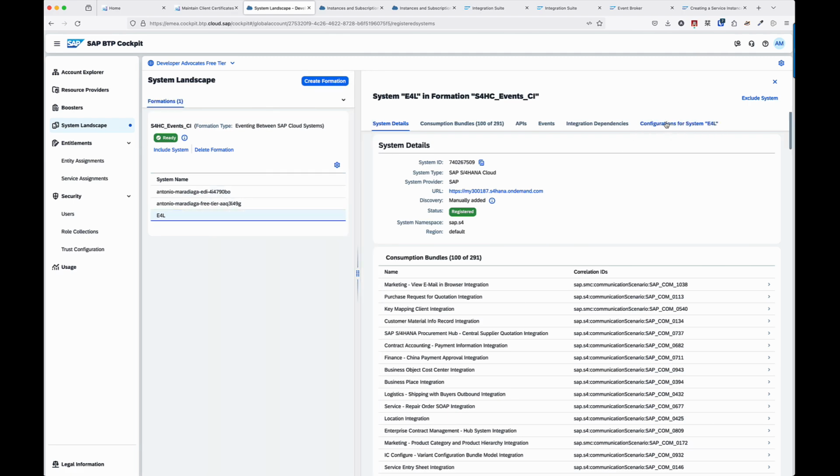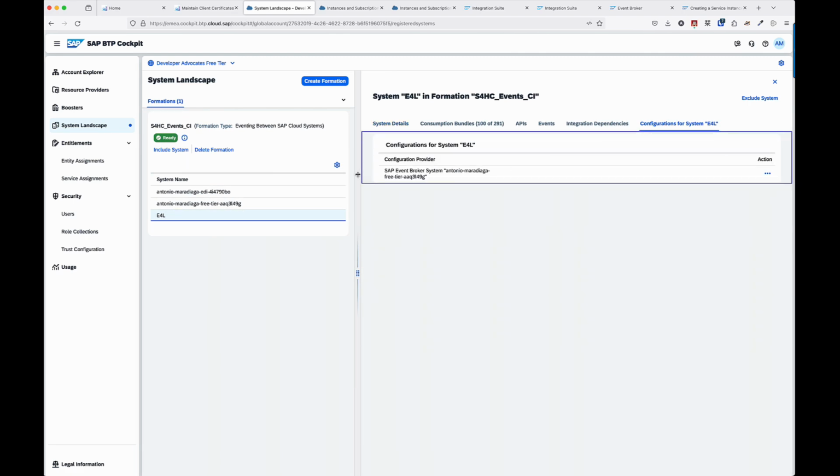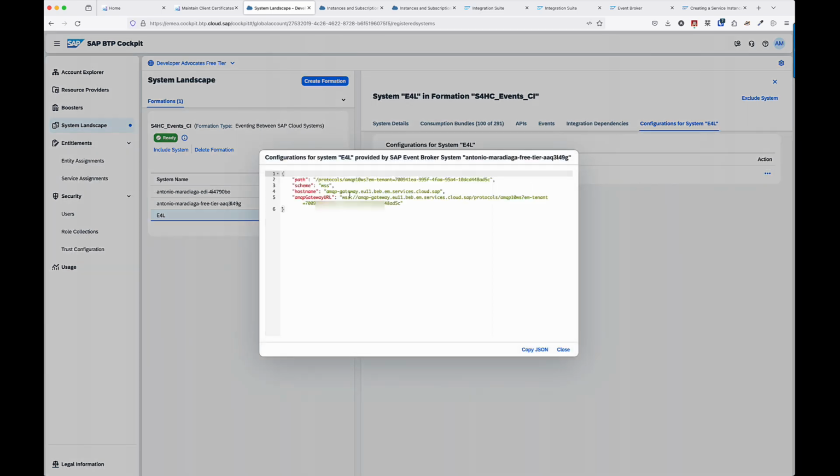But something important is here in this configuration. You see that the SAP Event Broker was configured here, and I need from here in the configuration this AMQP gateway URL. This is important. This is my host name, for example, and I will need this in order to configure it in the systems and in my communication arrangement. And this is the path that I will need to specify. So both of these are important details.